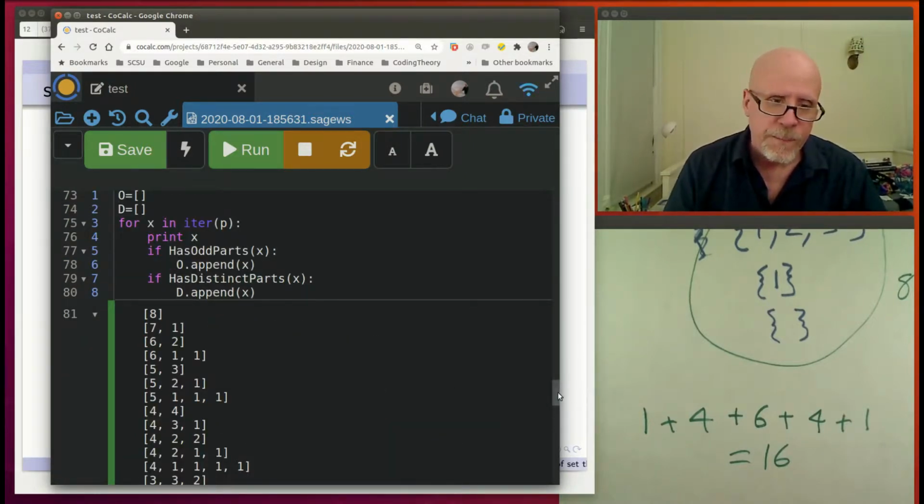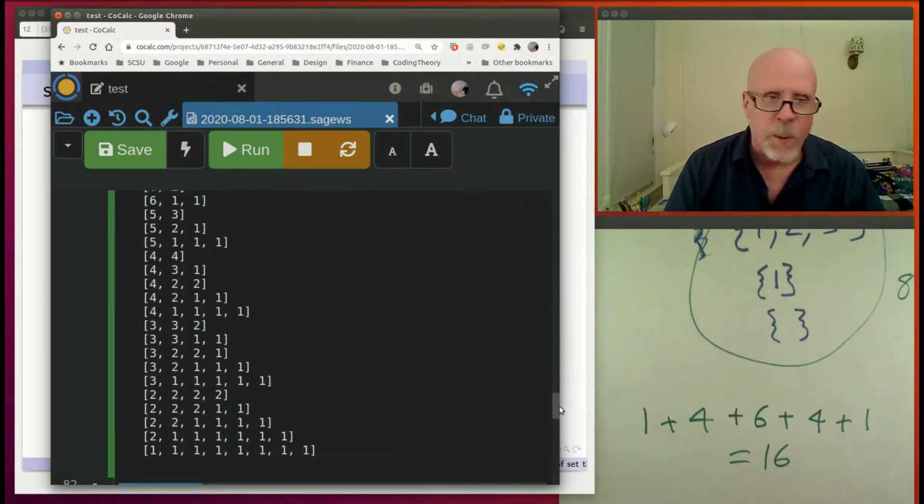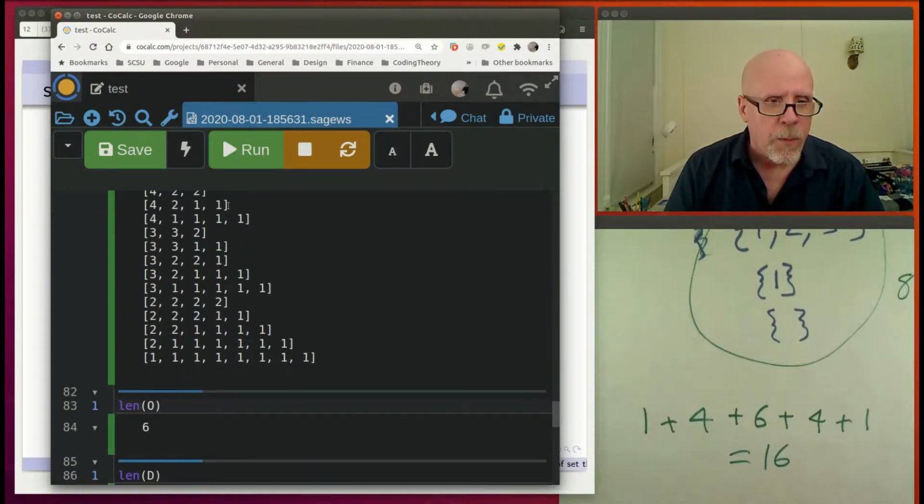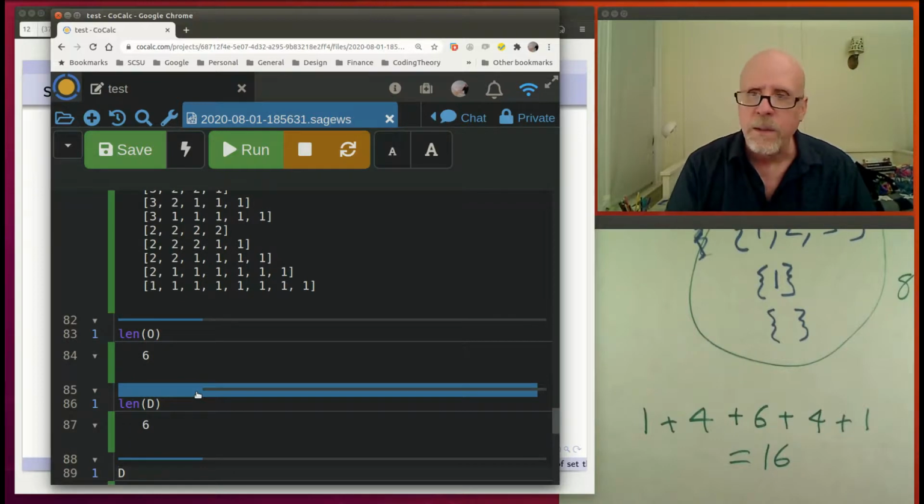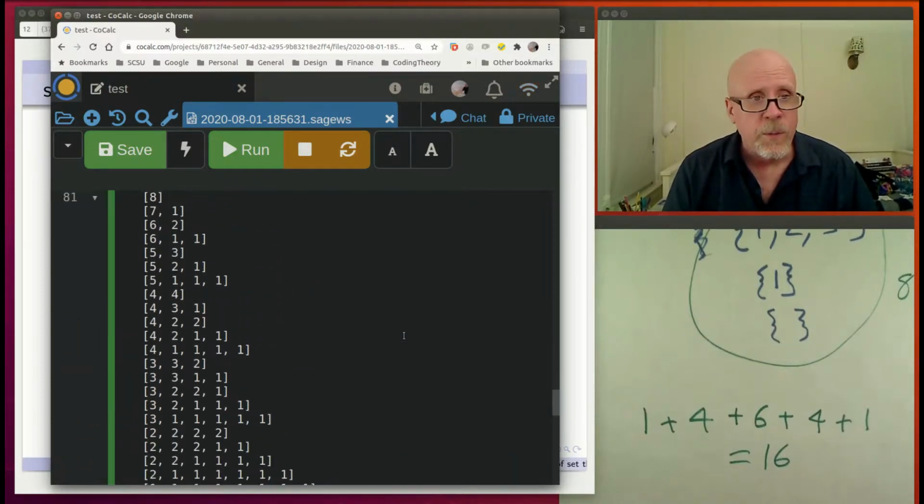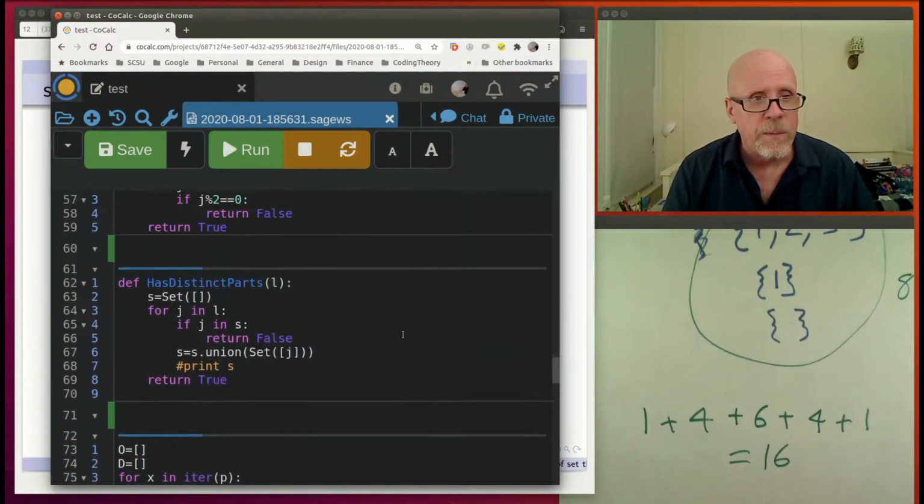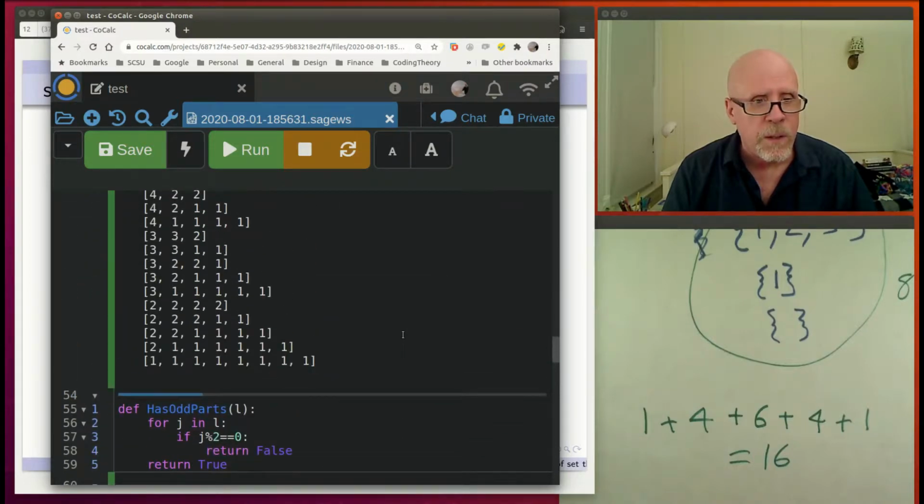That's partly because it's a small example, and partly it's because of the power of using an iterator. That went through all the partitions. How many things are in O? 6 things. How many things are in D? 6 things. And there's no reason we couldn't get a little bit tougher on this.